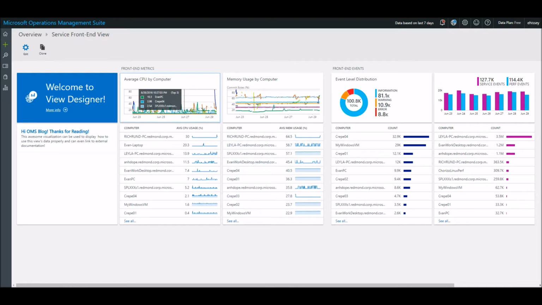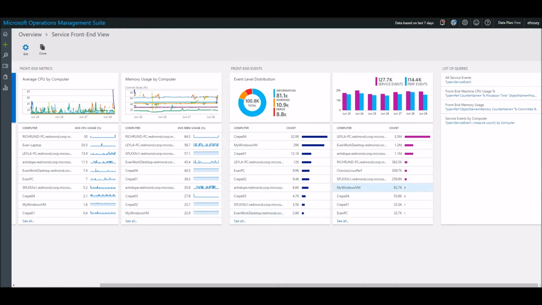I have these two different groups. The first one is talking about the metrics for my front end machines. So I have my average CPU by computer and I have my average memory usage by computer here. And then I have a breakdown beneath each one. And then I have my front end events.